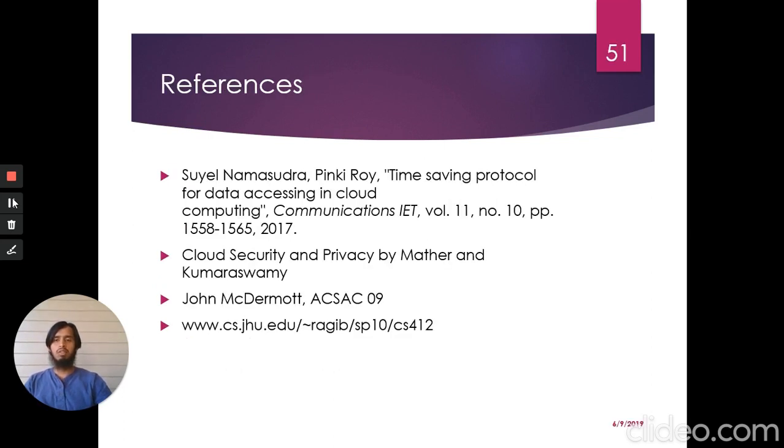The references that have been used to make this study and this presentation have been listed in this slide.